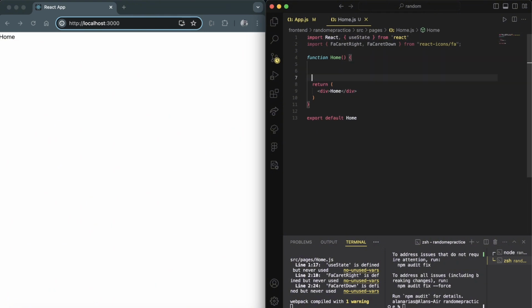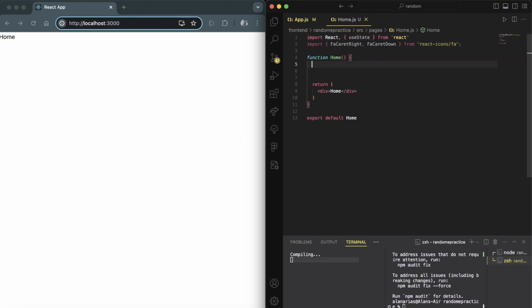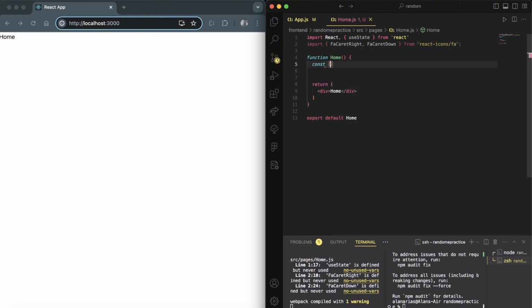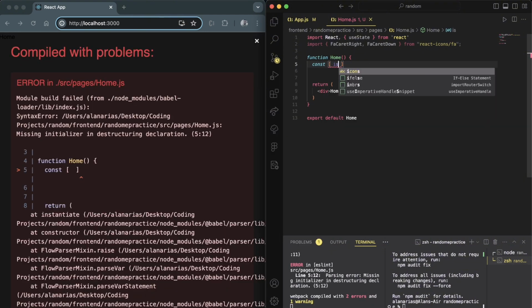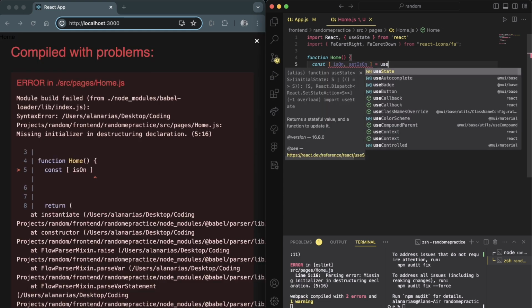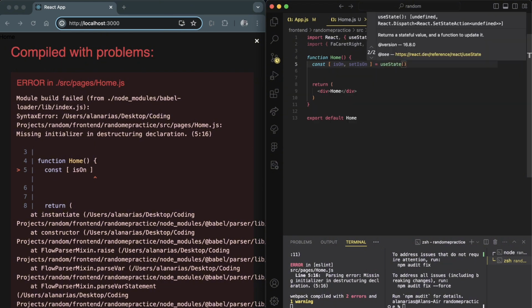So the first thing that we're going to do here is just going to be a simple one. That way we can get to the three types of informations for the accordion. So let's just make this one. We'll say isOn, right? And then we're going to say setIsOn equals useState false.